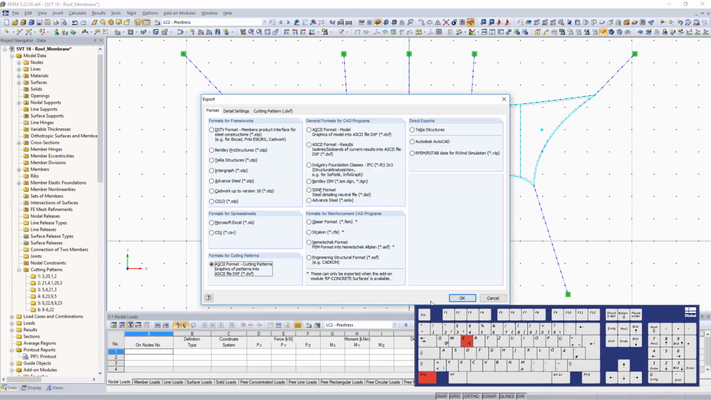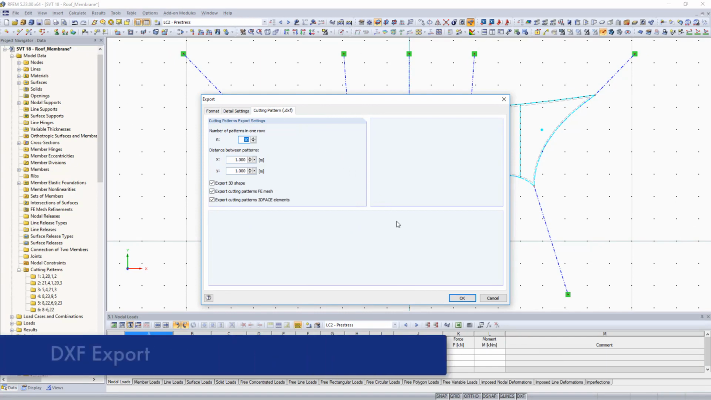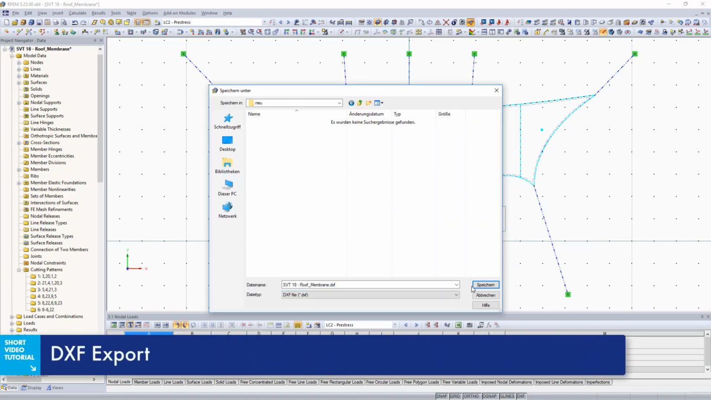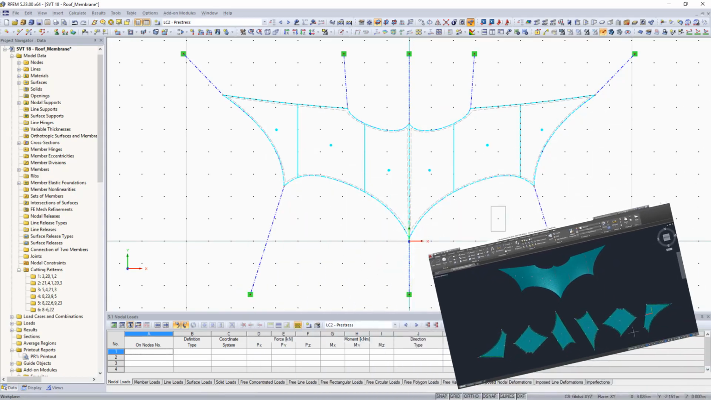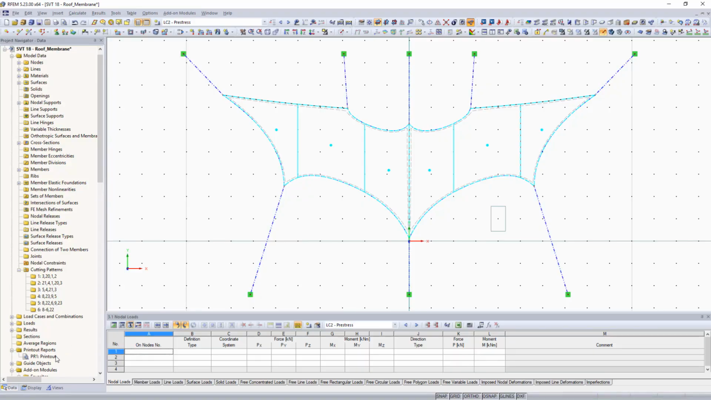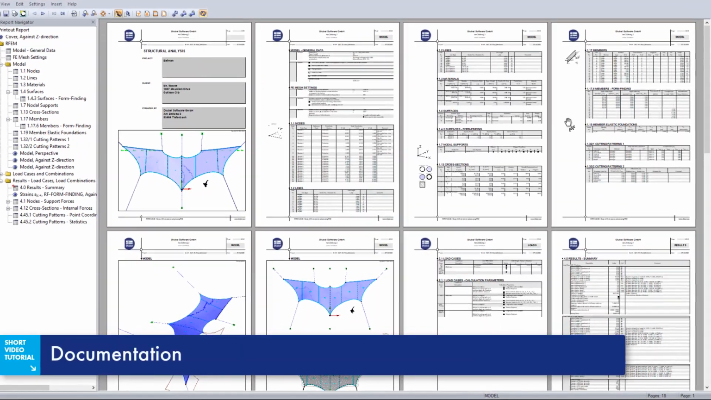Select Ctrl-E on your keyboard to open the Export dialog box. Export all cutting patterns as a DXF format. In addition to all other model data, the cutting patterns are included in the RFEM printout report.